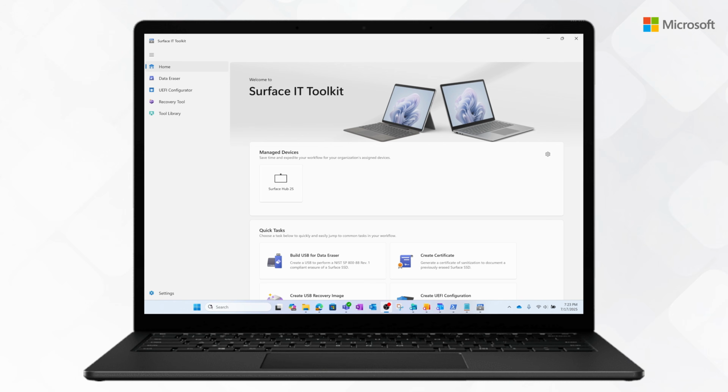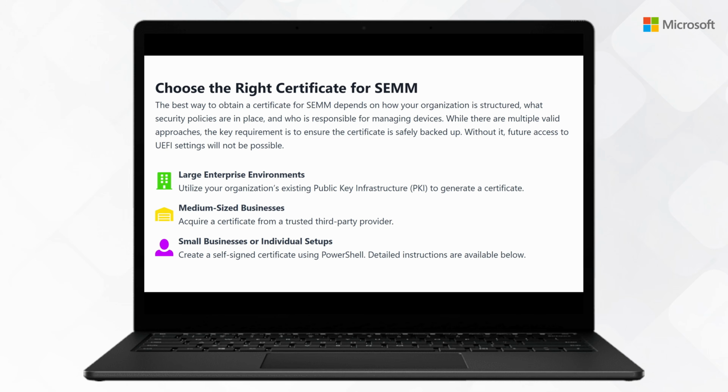First, download the Surface IT Toolkit and install it on a Windows PC. This includes the Surface UEFI Configurator needed to create the SEMM package. Creating a SEMM certificate requires safe backup. Without it, you lose access to the UEFI settings. The best approach depends on your organization's policy and structure. In this video, I will walk you through creating a self-signed certificate.